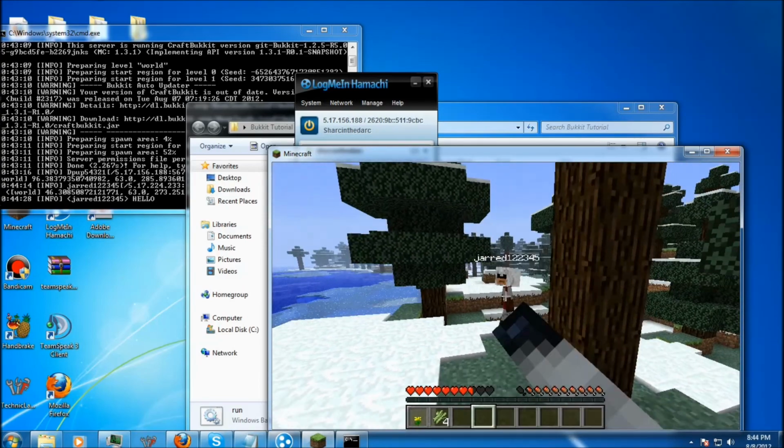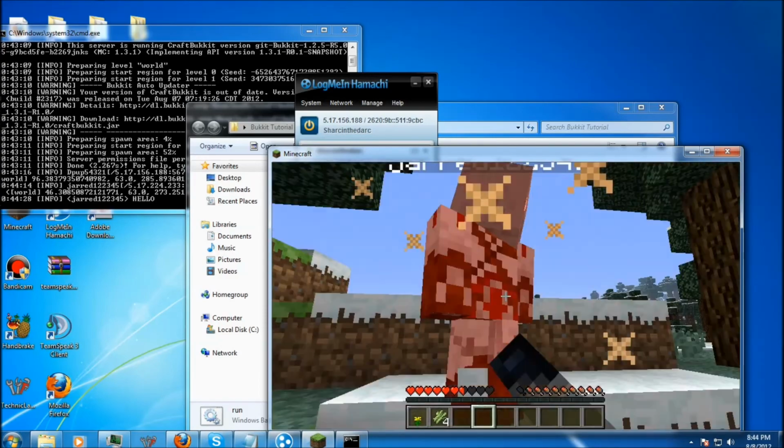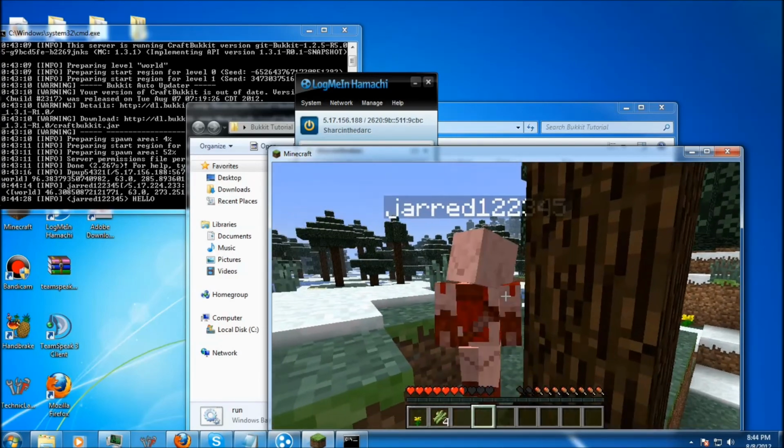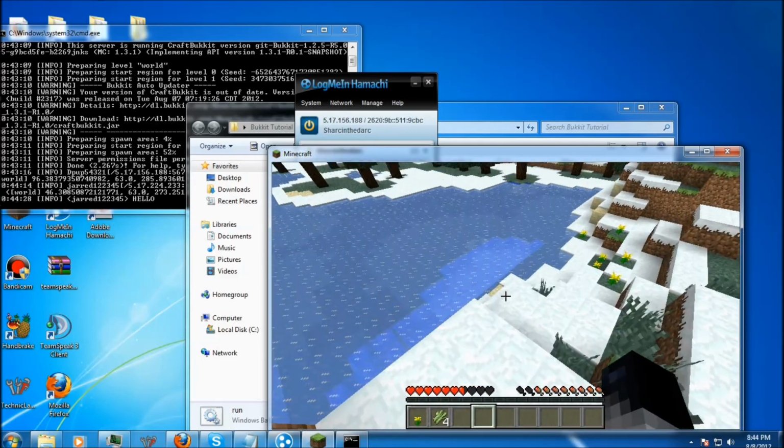How are you punching me sideways? How are you punching me from that far of a distance? This is why Hamachi's bad. Alright, whatever. So basically that's it.